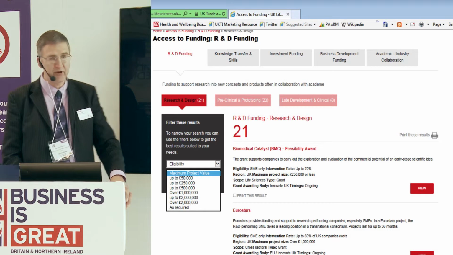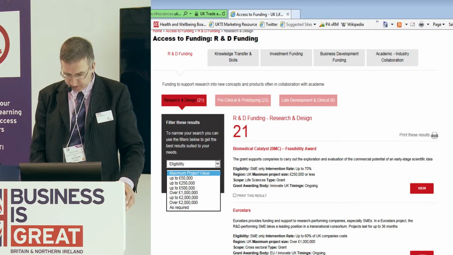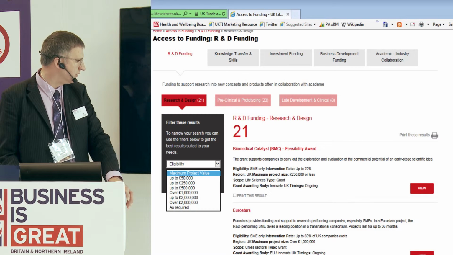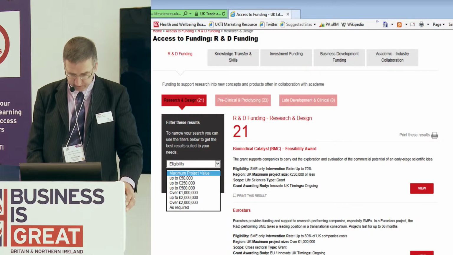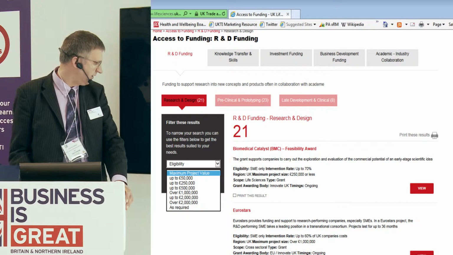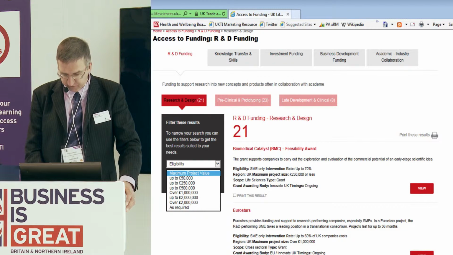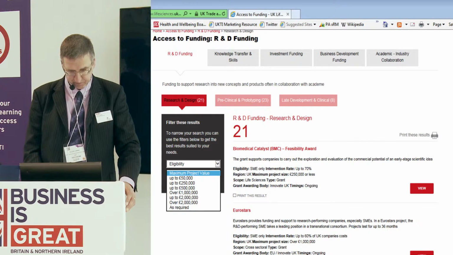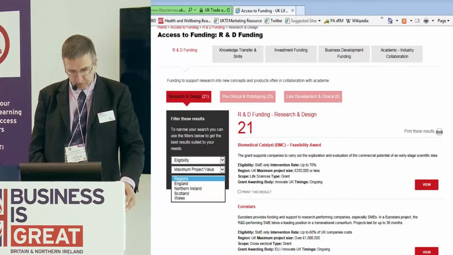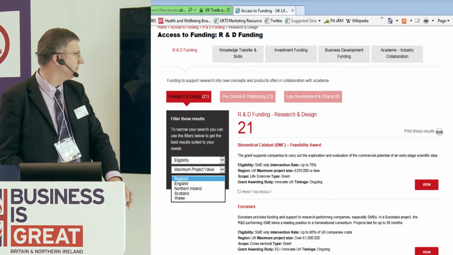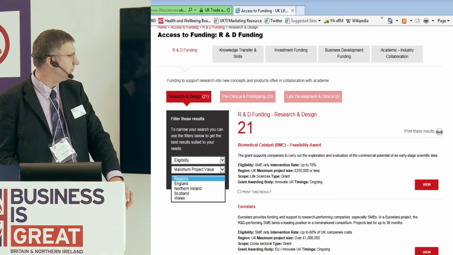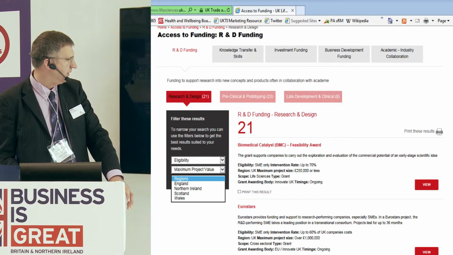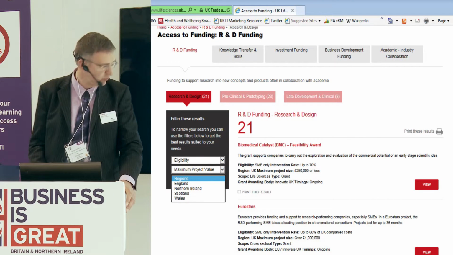Then again, you can go in to find out about specific value of contracts which are of interest to you, whether it be at all levels or as little as 50,000 funding, but whatever type of funding you're trying to find out about, it should be listed there. Then again, for preclinical or late developing clinical, there's 21 feasibility awards listed there.